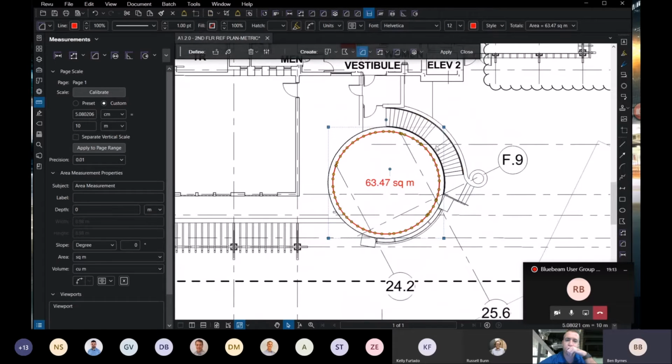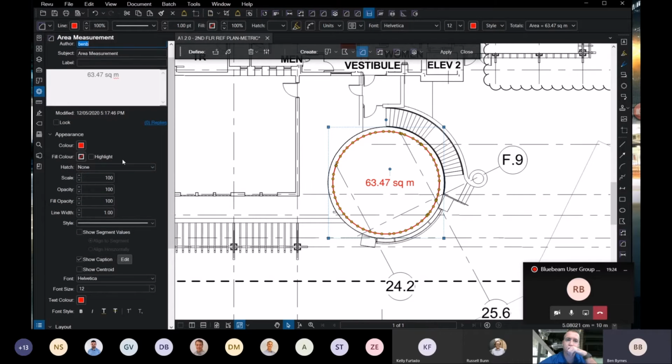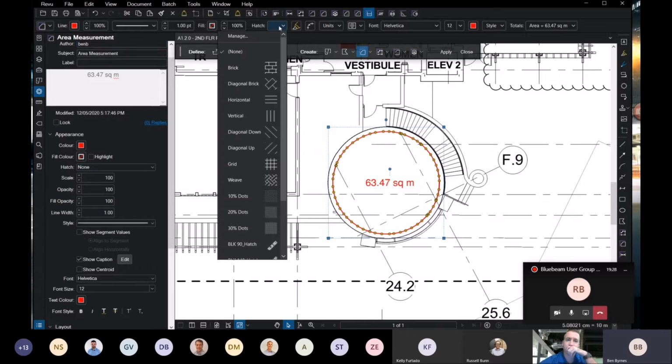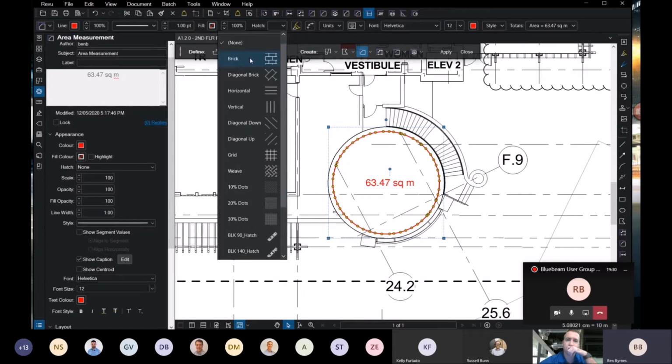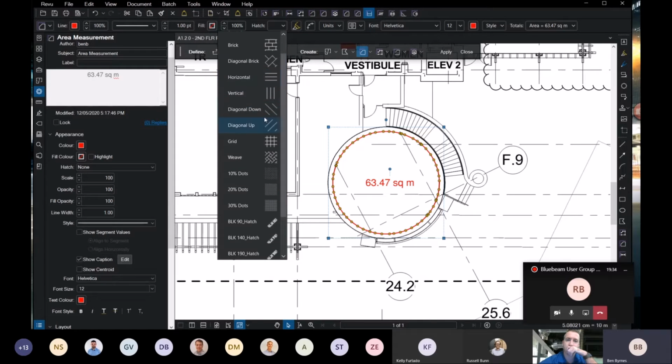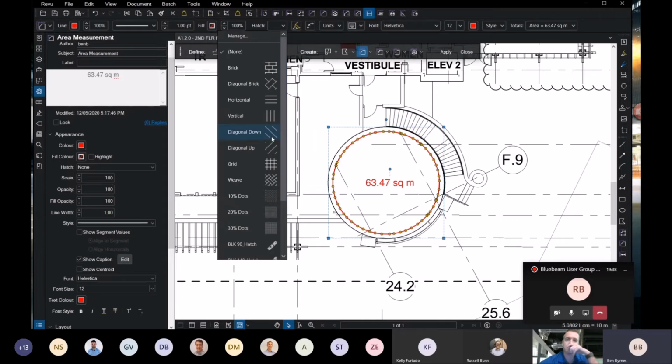So what I want to do now is apply a hatch to this area. So when you go in through here, you can get the hatch through here, and it will also be on your properties as well. So you've got hatch here. So we've got a few standard hatches in there. So there is a brick, diagonal brick, few dimensional ones, horizontal, diagonal, etc., and some dot ones.